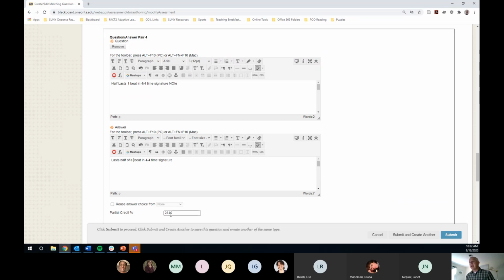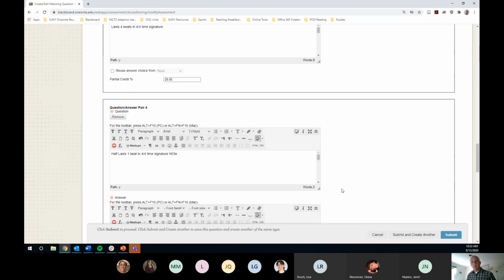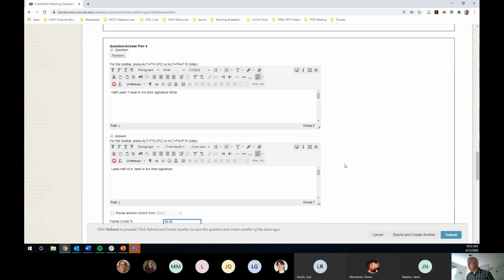Additionally, there's the amount of credit each one of these gets. By default, when I have 4 of these, each one of them can be worth 25%, or you can set that so that some of these are weighted more heavily than others.